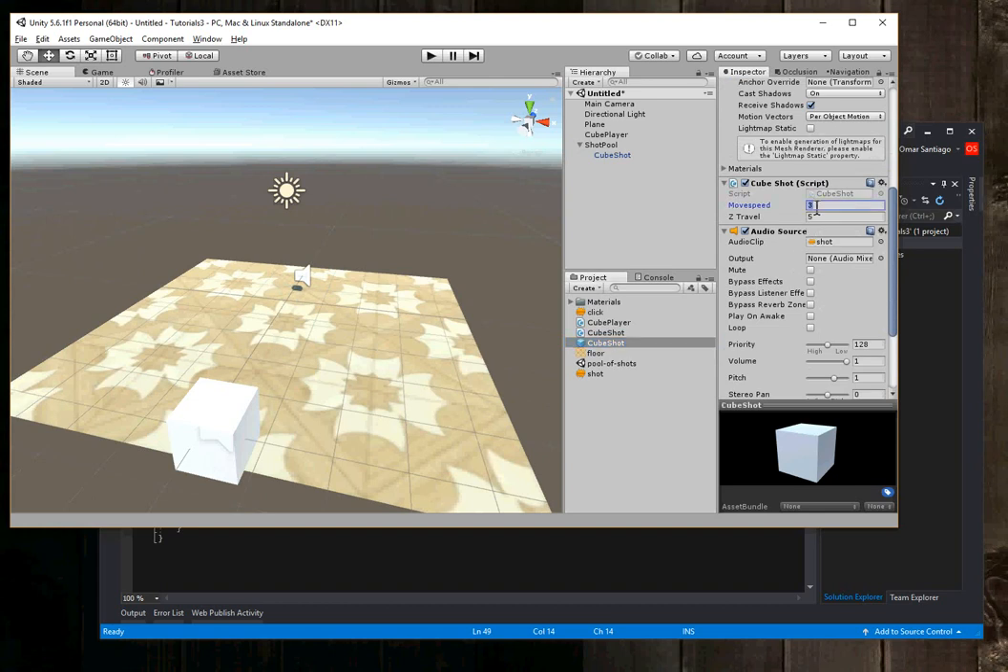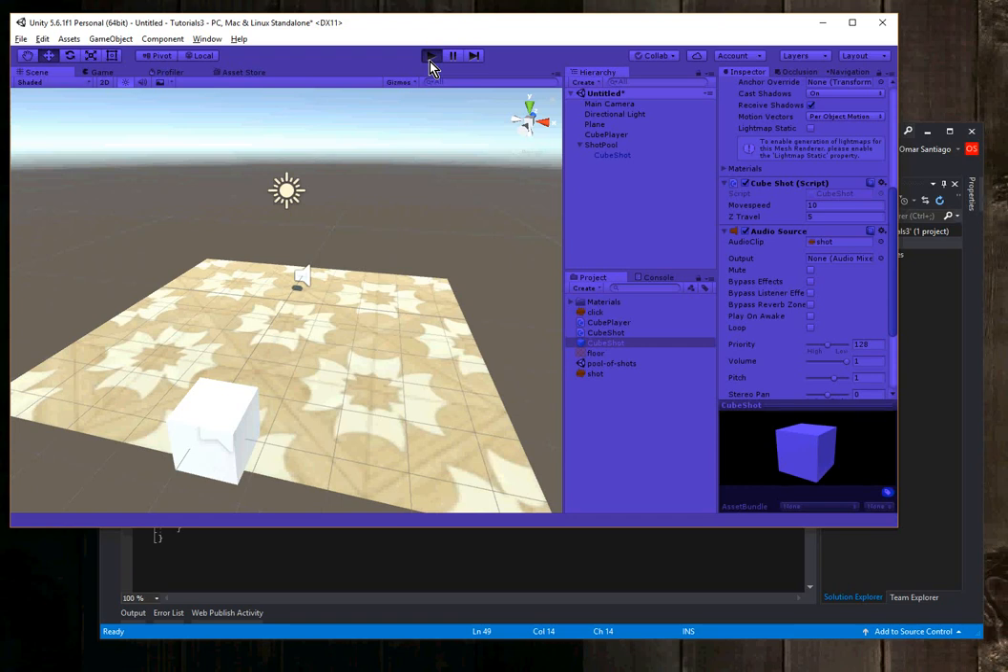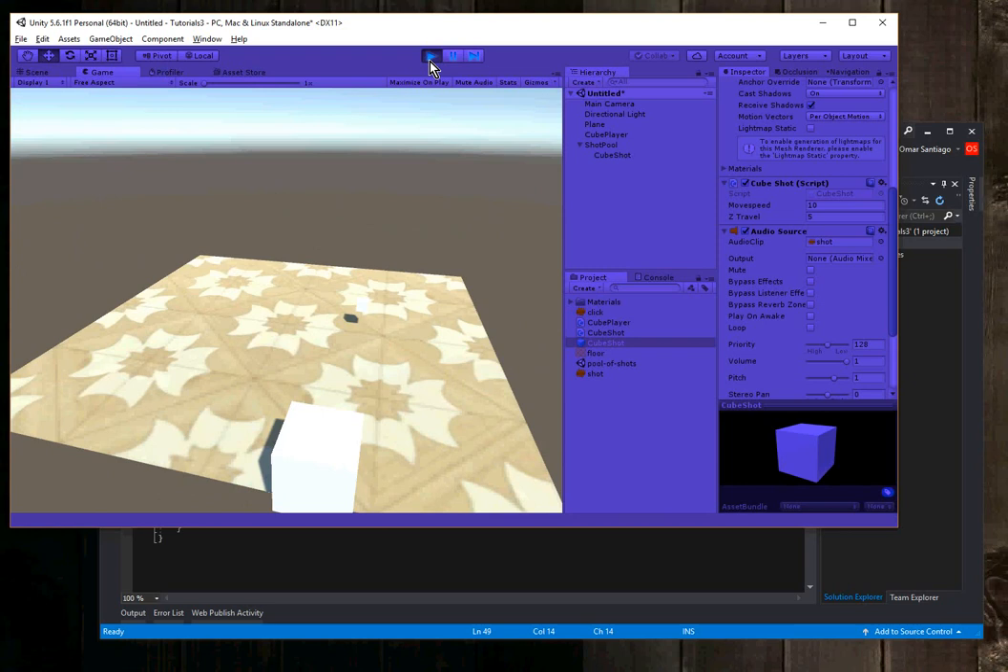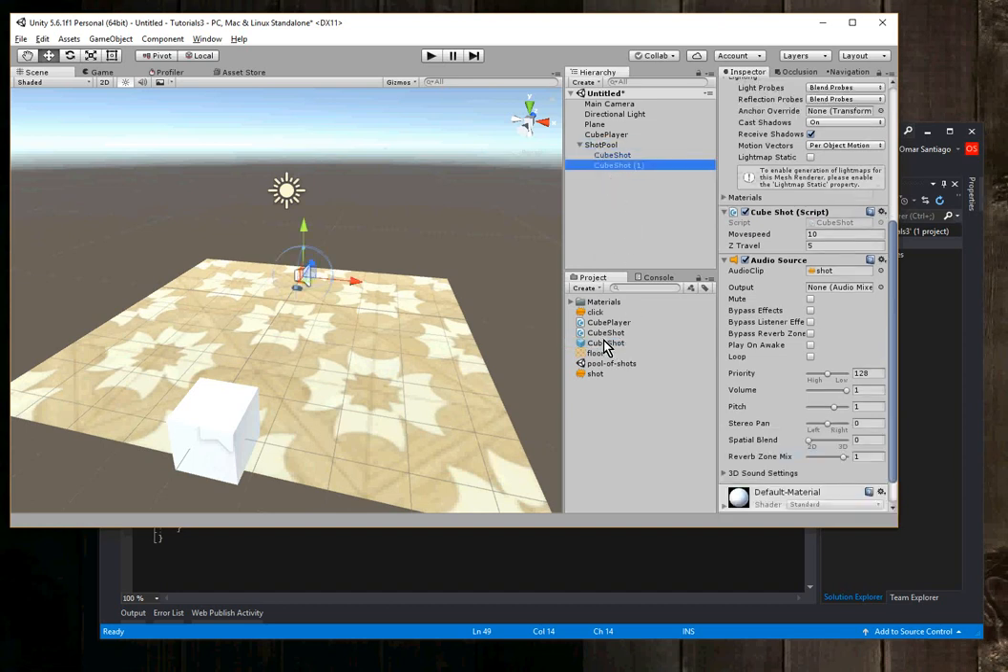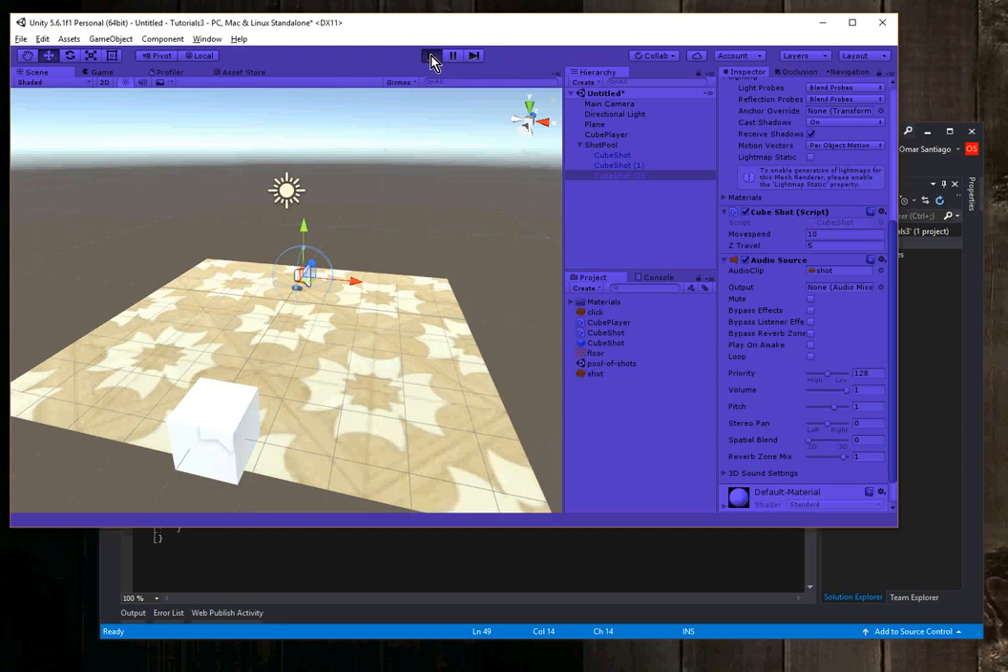So I had move speed at 3. I'm gonna make it 10. I'm gonna make it move faster. And you're gonna see that this one now will update and it'll move faster. When I press play, there, it moves faster. Good. Now I can just take this prefab and drag it into the shot pool. Now I got 2 of them. Now I got 3 of them again. Okay. Press play.